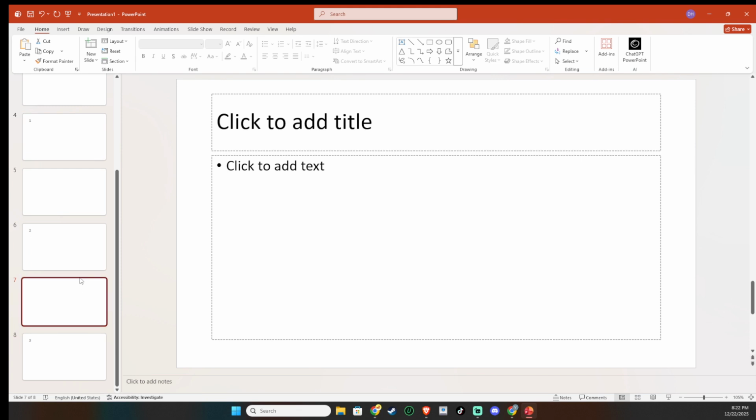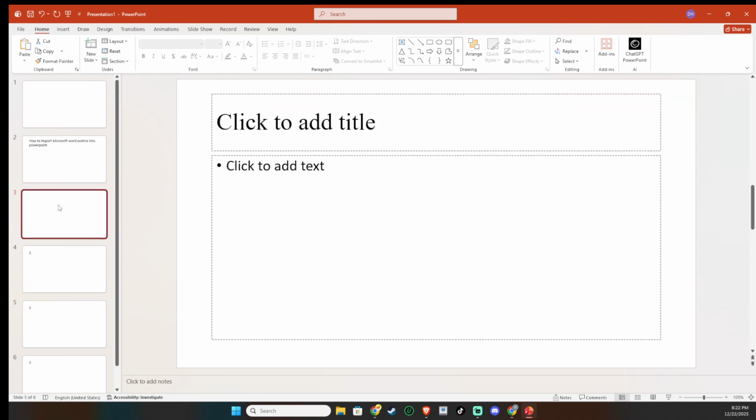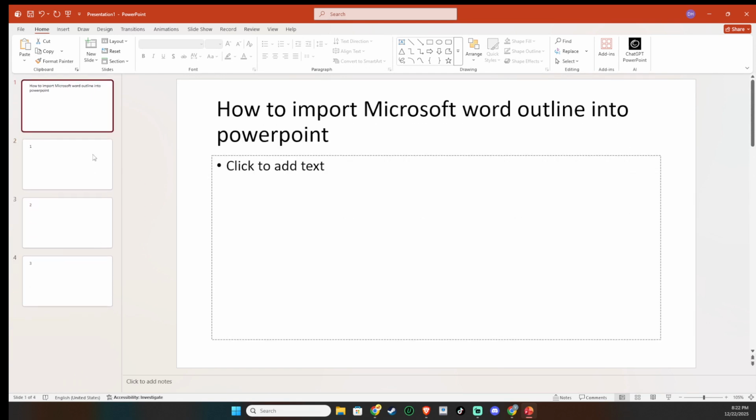You can quickly apply Heading 1 to top-level items and Heading 2 to supporting points. Keep titles short and clear, and keep bullets concise. Long paragraphs don't translate well on slides.